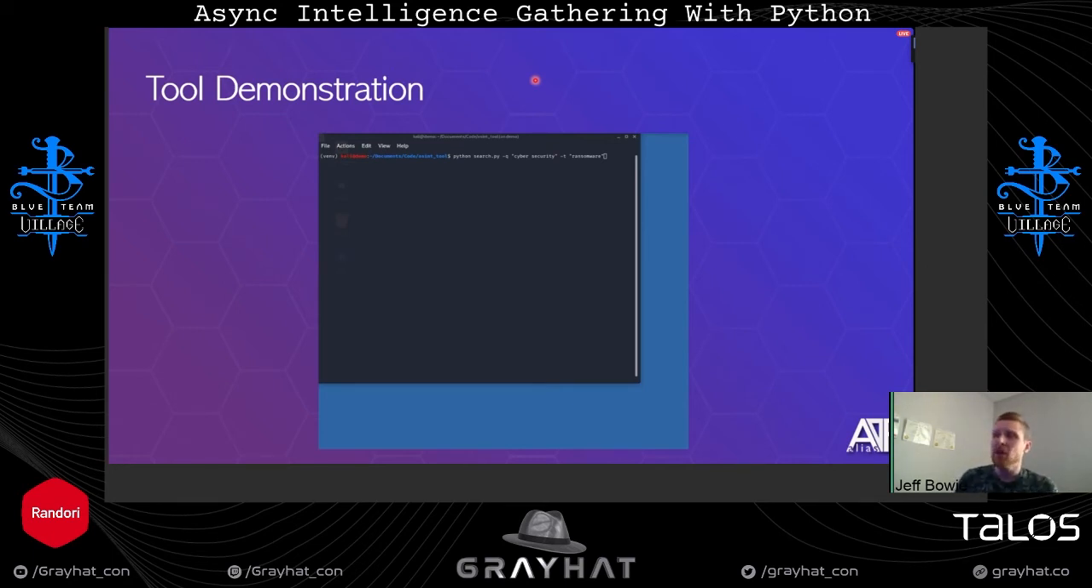It'd be great for historical data collection. I even used it on my name: I searched cybersecurity Oklahoma and looked for my name, Jeff Bowie, and I found a URL that I didn't even know I was on. So it was pretty trippy. Anyways, let's take a look at this tool.